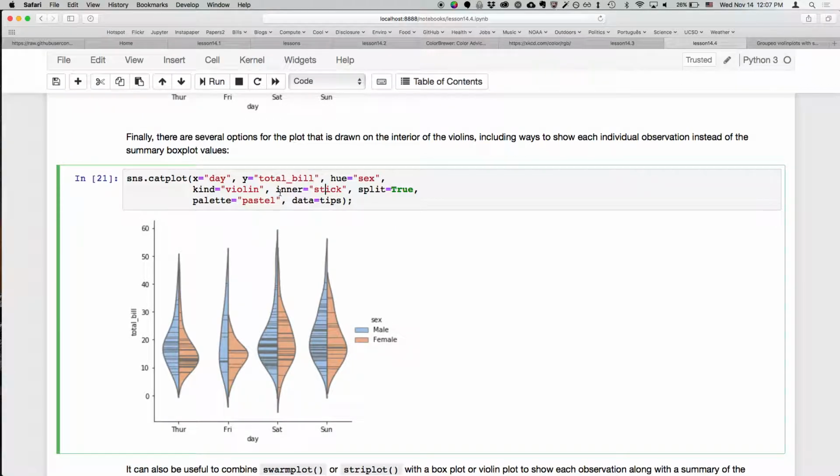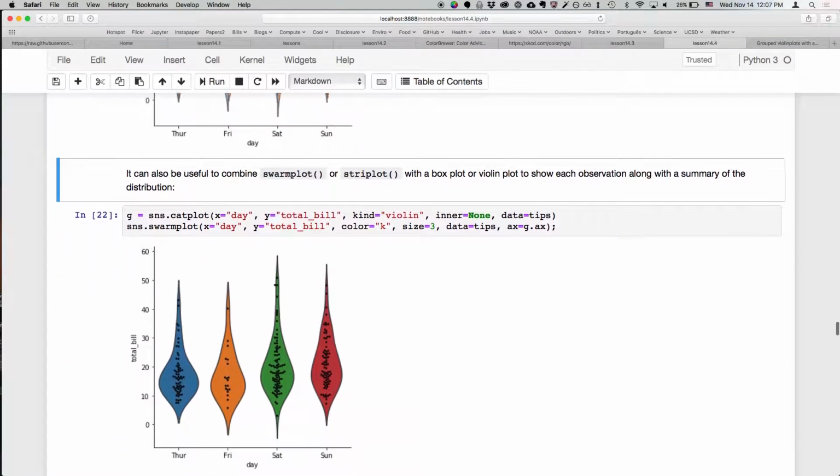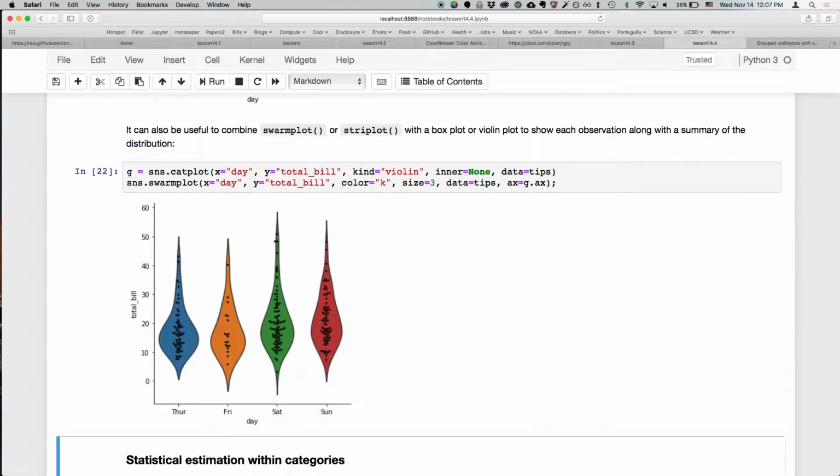We can also have this inner stick, which will show you the individual points where they lie. So this is kind of cool. You can just get a different sense of where the data are using these black lines. Another way to show where the data are is to overlay a swarm plot. So this is actually two separate plots. We have a violin plot, and then on top of that we're plotting a swarm plot, and we can see where the data overlap.